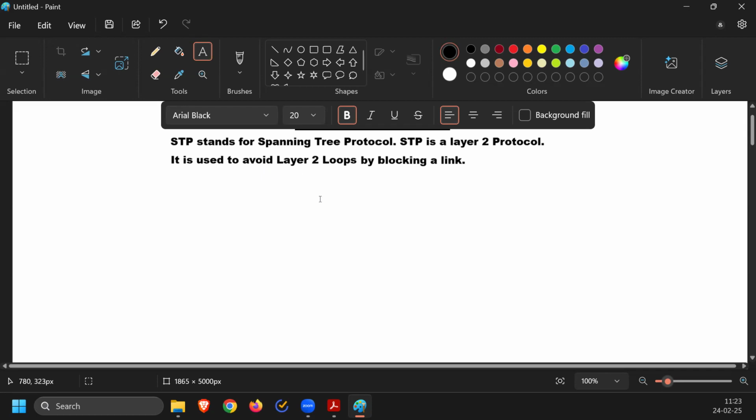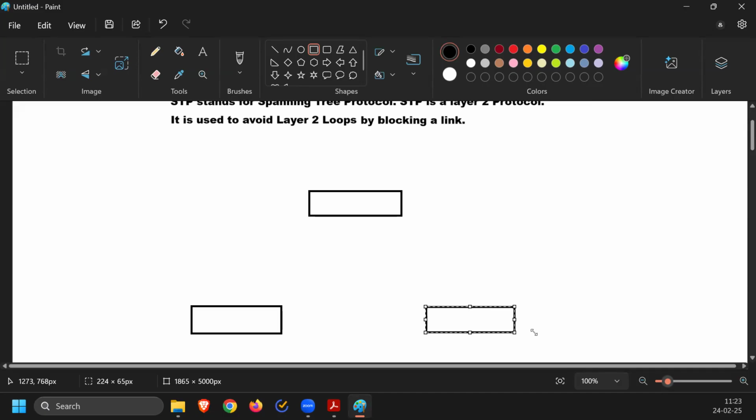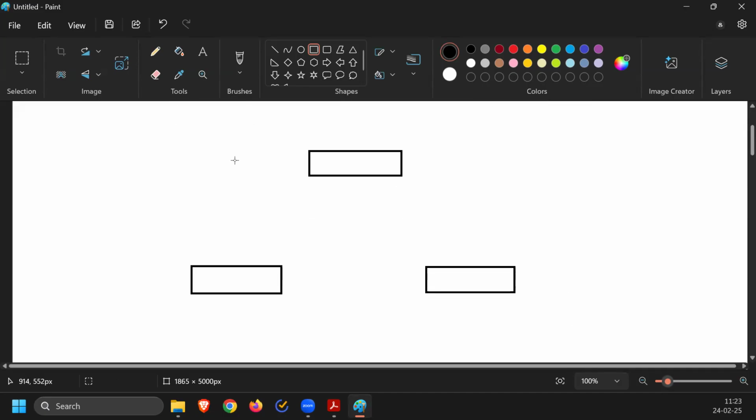Okay. So now if we take an example, let's say I have three switches: switch 1, switch 2, and then switch 3. These are connected to each other, and right now I'm not using any redundant link concept. These are the three switches.